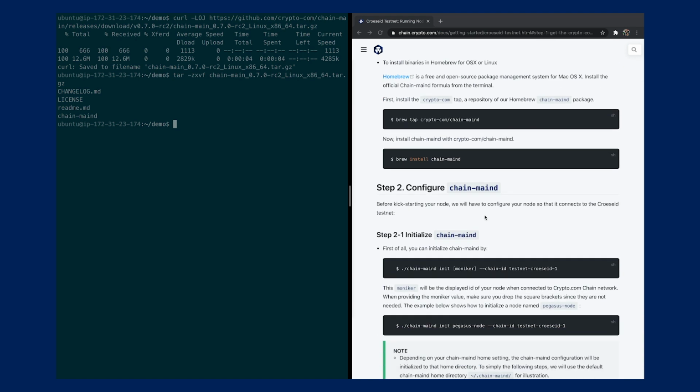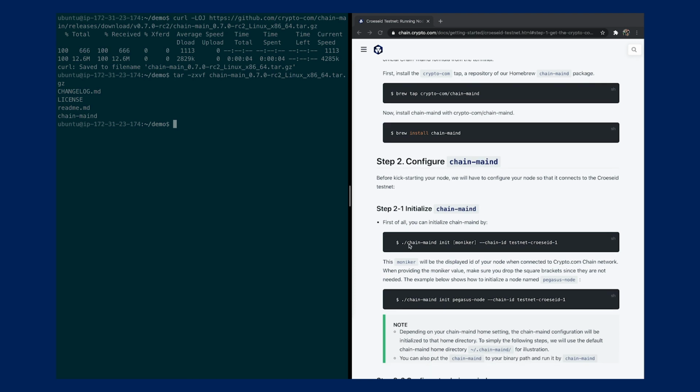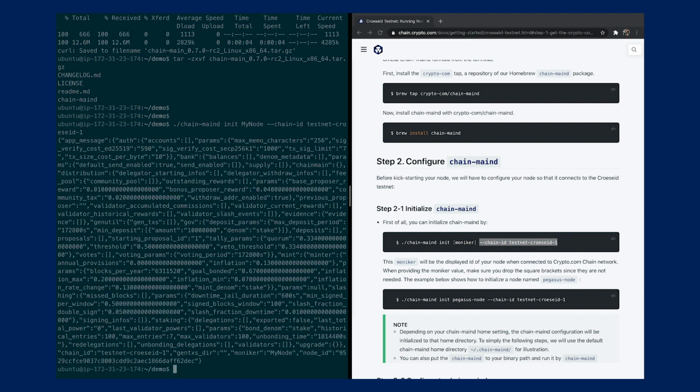After you have downloaded and installed the binary, the next thing you can do is to initialize a node. You can do so by running this command. The moniker is an ID of your node. When you connect to the Crypto.com Chain testnet, this is how other people can see your node. So I will use my node name this time and provide the chain ID.